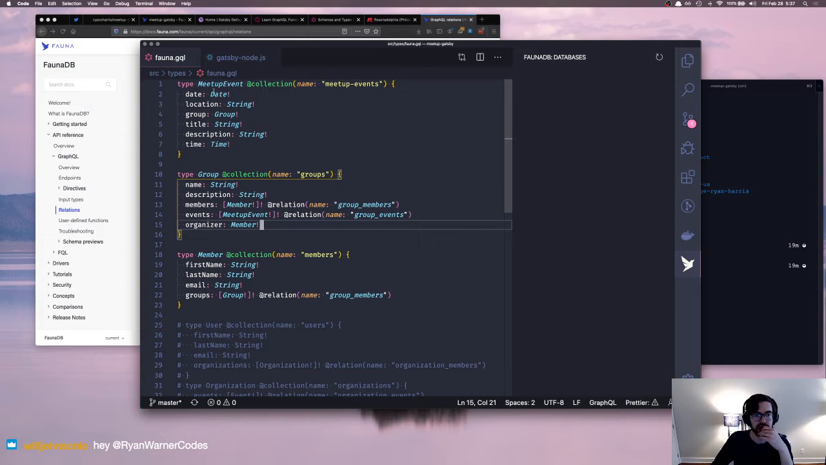So I think that's the only relationship we need to draw. Let's see. So we have a group, and this needs to be related to this type. And a group can have many events, whereas an event can only have one group. So I think we need to draw this relationship here. Let's see.